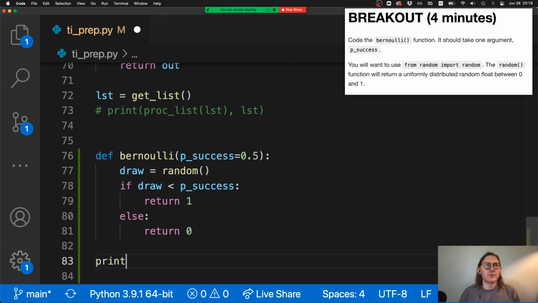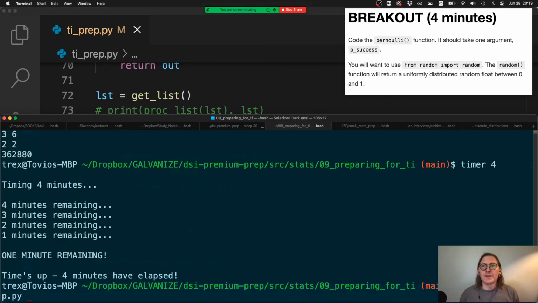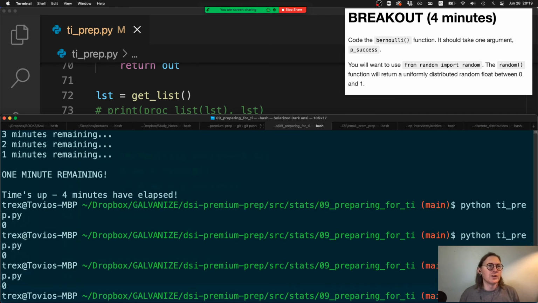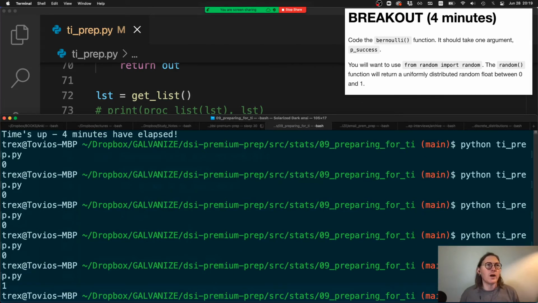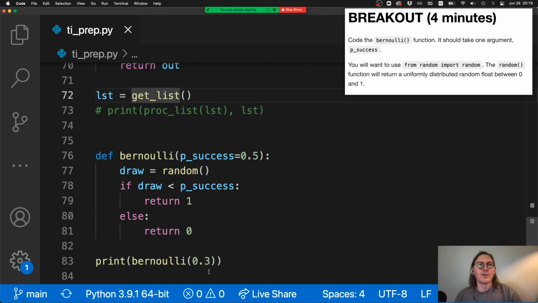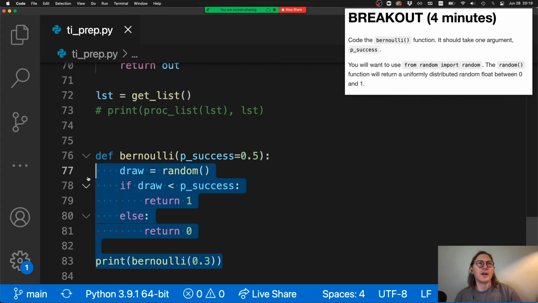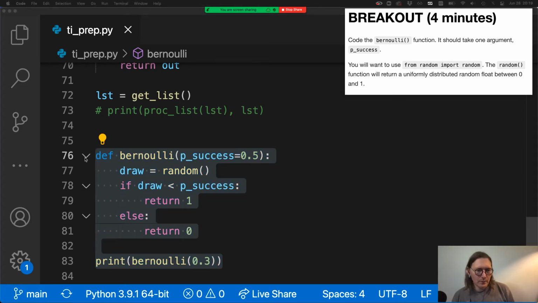So let's just make sure that works. That's going to be Bernoulli of, I don't know, let's do 0.3. Right, so if I run this a number of times, it should take a little while before we get a 1. And we should get this at a frequency that represents, if we do this a whole bunch of times, 30% of the values we should get should be 1, and 70% of them should be 0. So there is that.